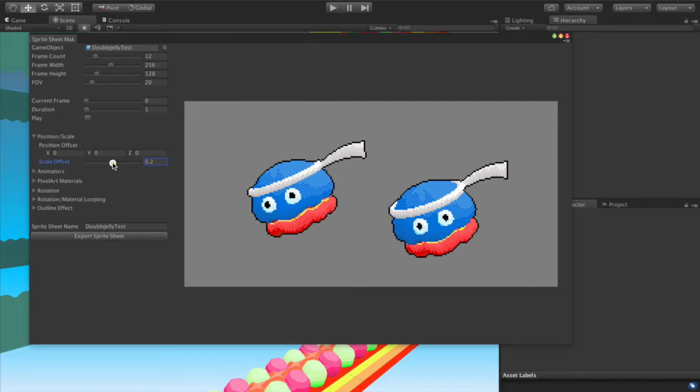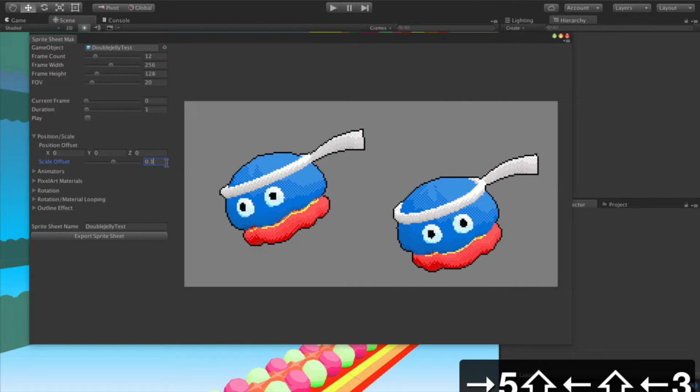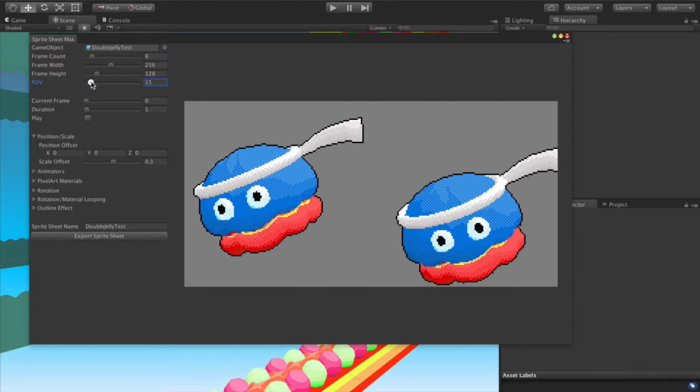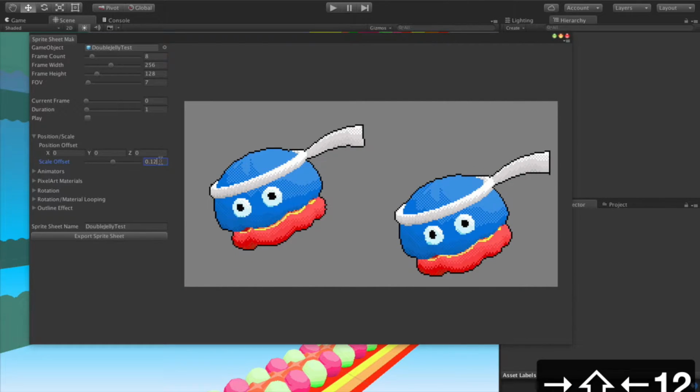Now, when you first import your game object, you'll want to make sure that it is the correct scale and position so that it fits nicely within the frame dimensions. The Sprite Sheet Maker will automatically try and fit it to the dimensions, but depending on whether you have certain components in your game object hierarchy, you may need to adjust this manually.